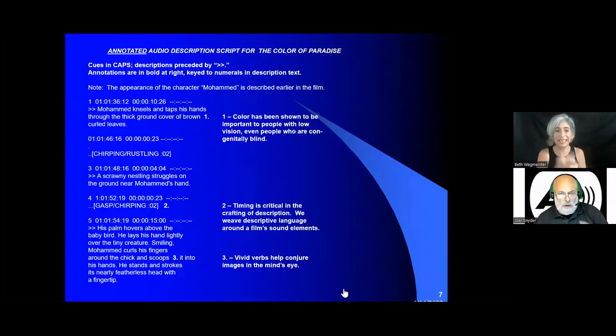There you go. And here's the script with a few annotations that I think will help you think a bit about the fundamentals of description. Right at the very beginning, he taps his hands through the thick ground cover of brown curled leaves. Brown curled leaves. What does that show you? It doesn't tell you it's autumn. It shows you it's autumn.